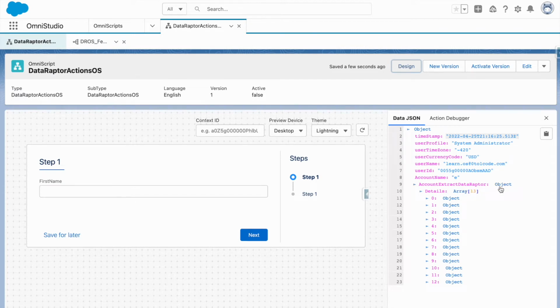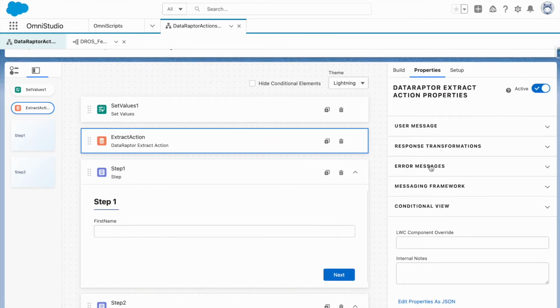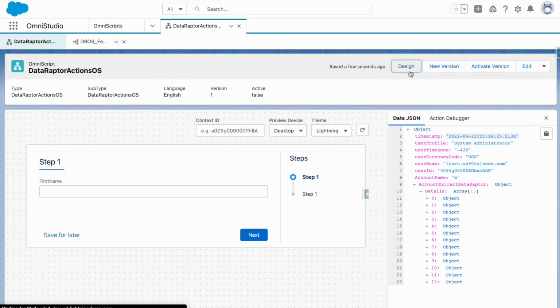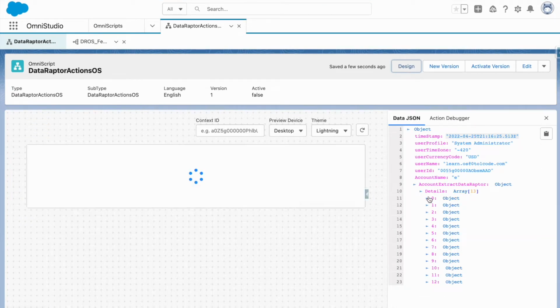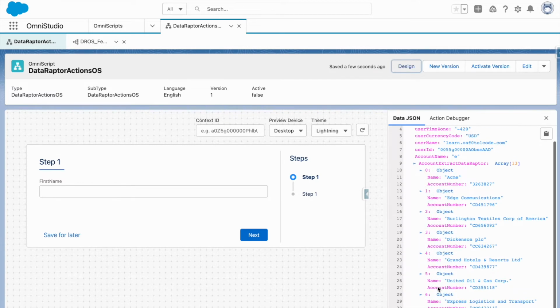Because you have removed one hierarchy, you are getting directly what is inside the accounts, not the accounts node itself. Okay. And now if I do this details, you will get what is inside the details. So now if you see, you have this data raptor name, then you are getting the data like this.